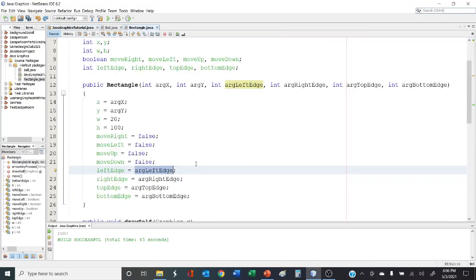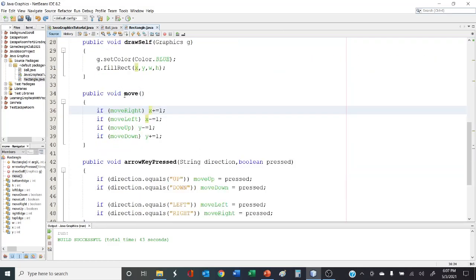Let's take a look at how we can stop the rectangle from moving if we're at our left edge. So let's head down here to the move method. Now in the move method, we're saying that if we're moving to the right, we want to add 1 to X. Well, that's fine, but we want to stop if we hit the right edge of our screen. Same thing with left, up, and down.